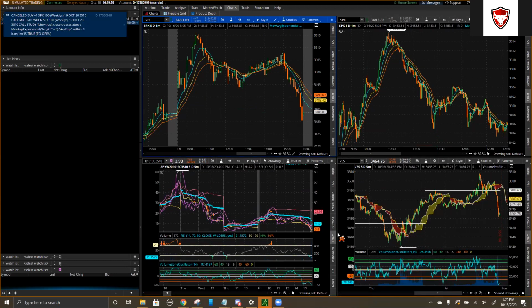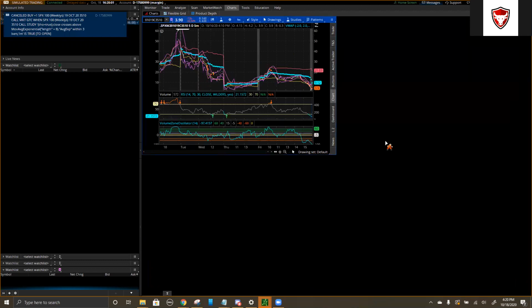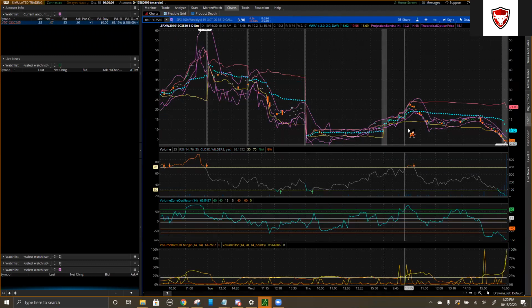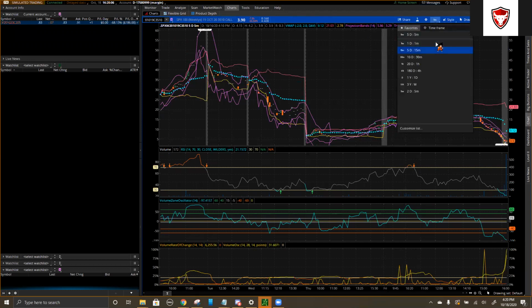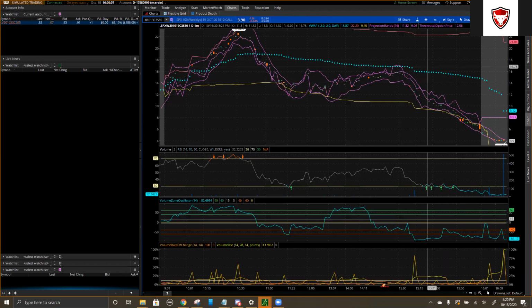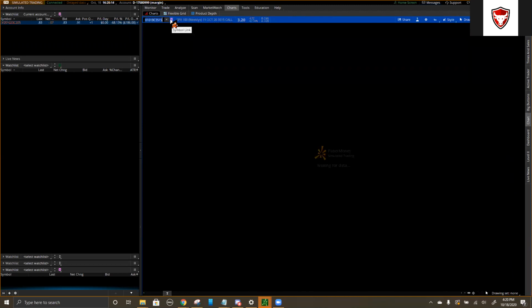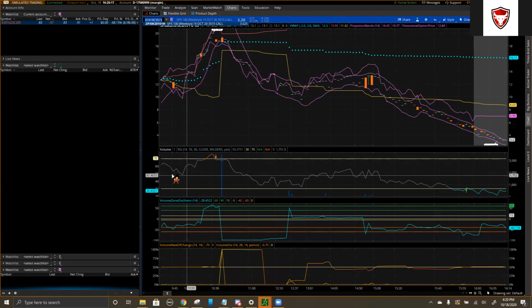We'll look at the option itself. Let's say we're looking at the 35.15s just because it's a little further out, so you might get a little more fluctuation in your indicators.